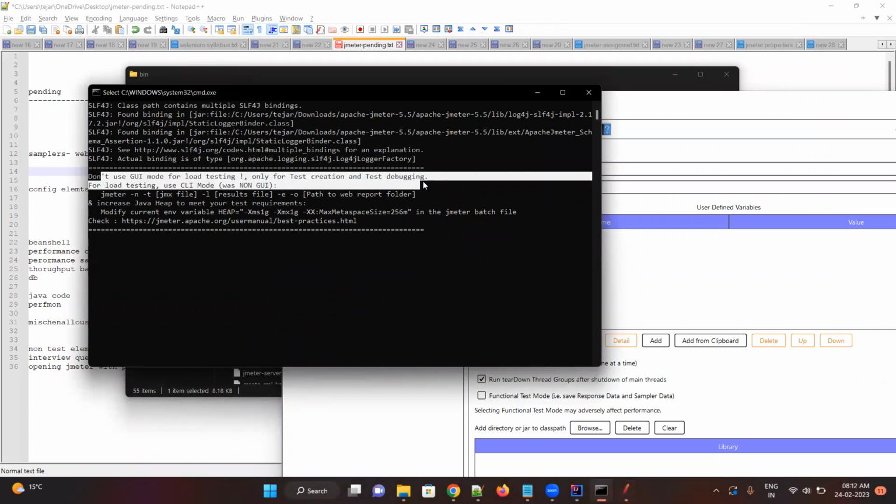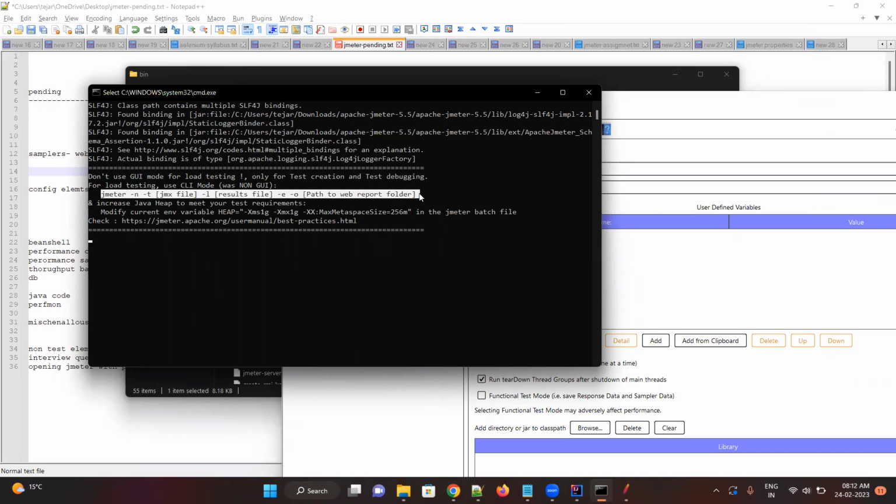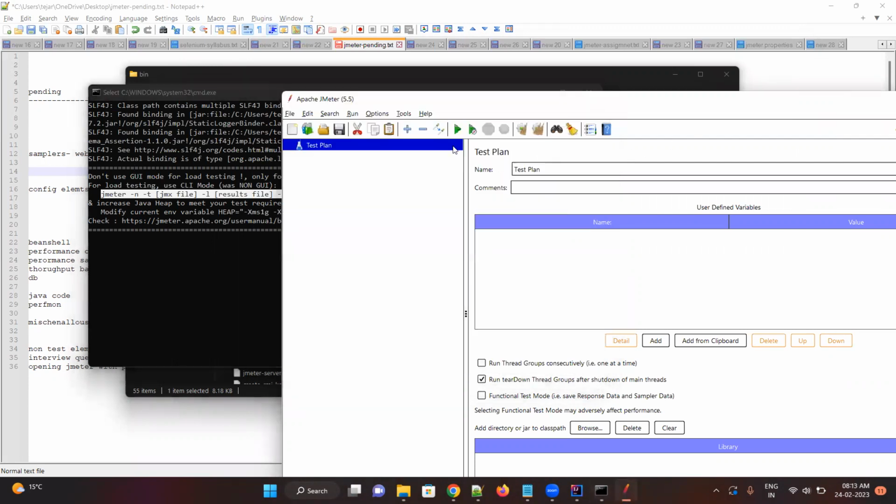testing, only for test creation and debugging. And for load testing, use CLI mode, which means non-GUI; earlier they called it non-GUI. Now use CLI, command line interface mode, with this command. So why? Because when you're running in GUI mode, it will take a lot of memory. But compared with the command line, it will take memory, but not much for the UI. Maybe you save 20% or 15% of memory.